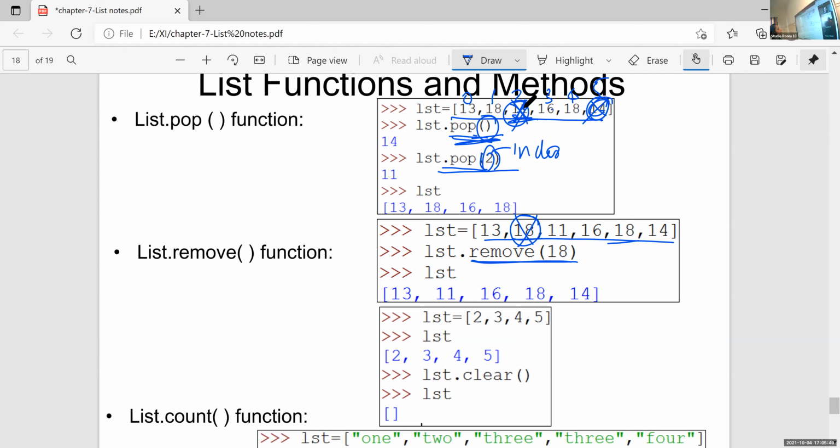Then how can we write the statement to delete 16? Write the statement to delete 16 using the remove function.